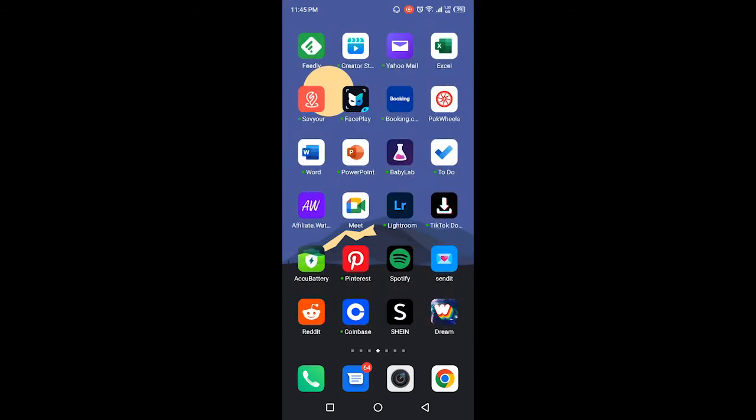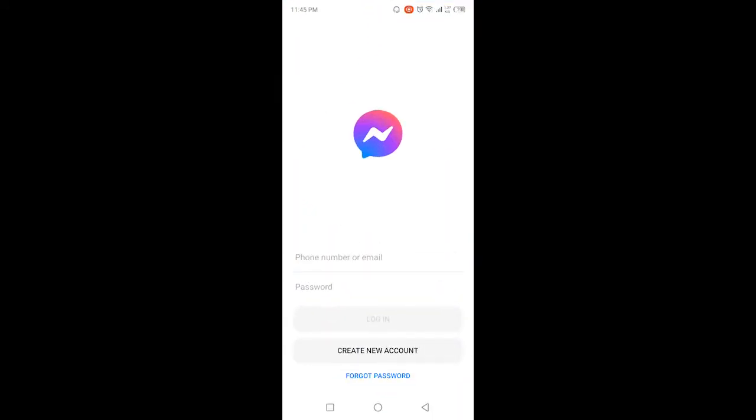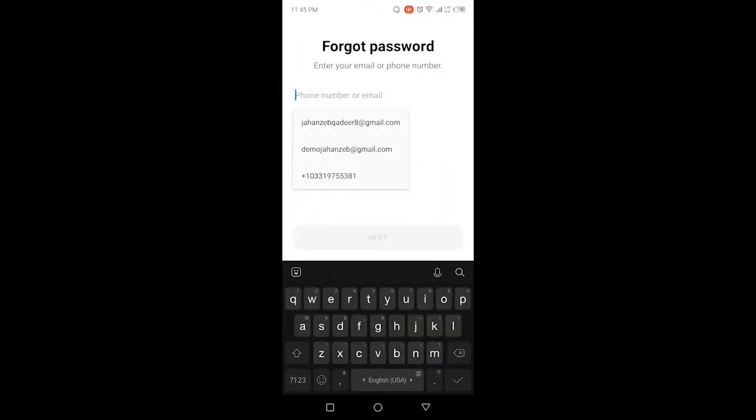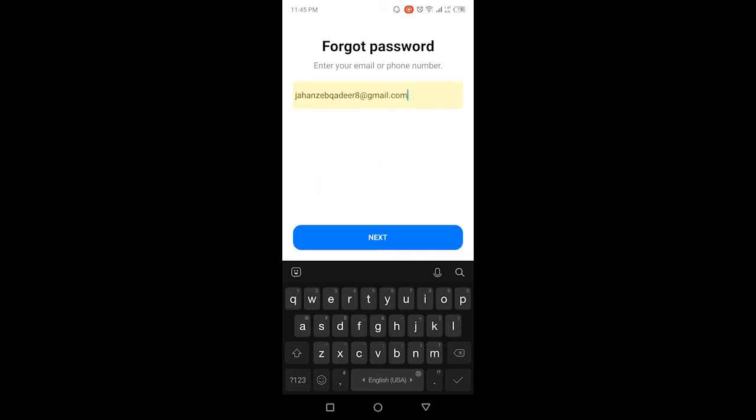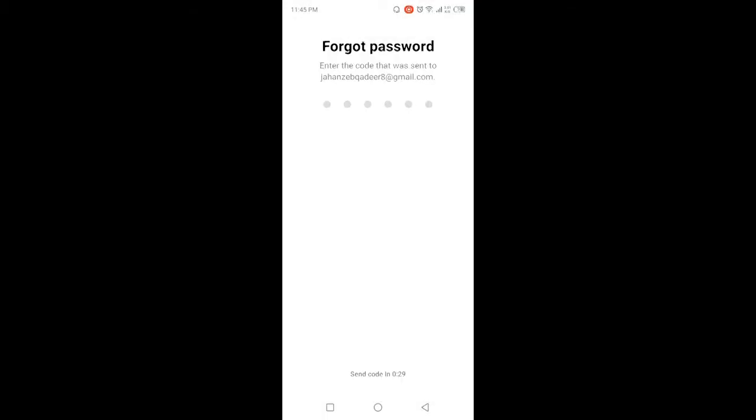The first step is you need to open Messenger application. Once you open Messenger, you simply need to click on forgot password and put your email address here, and then you need to click on next, and here you can receive a code via email. Click on next again, and then you need to put your code here.